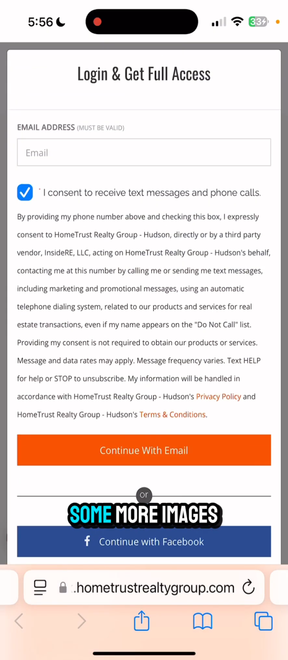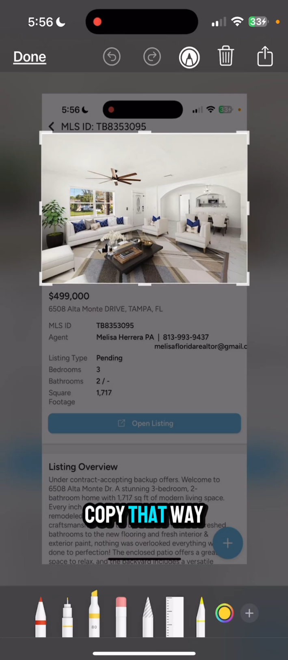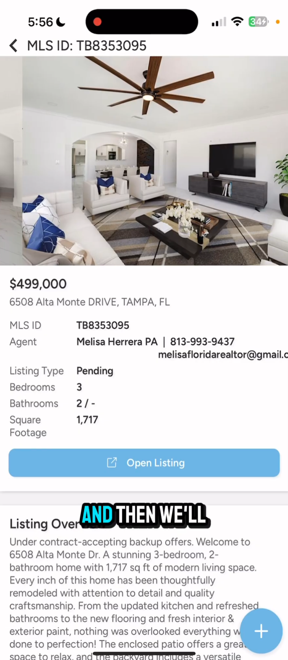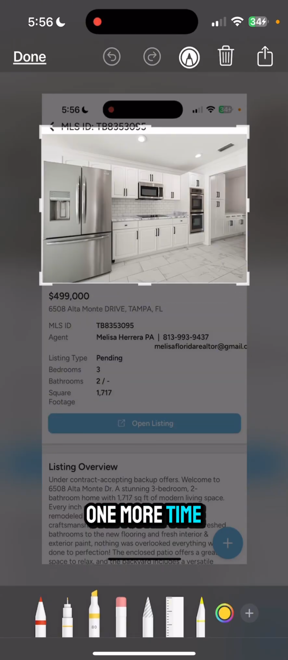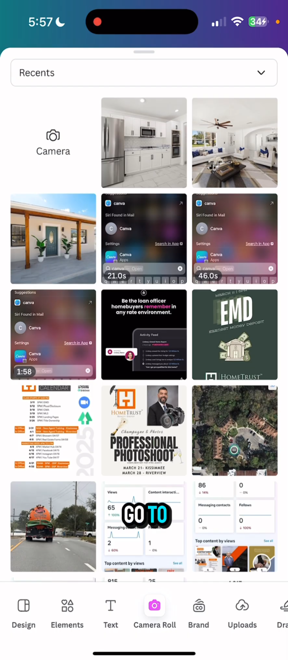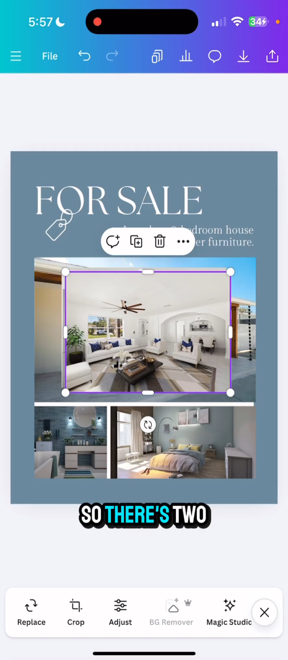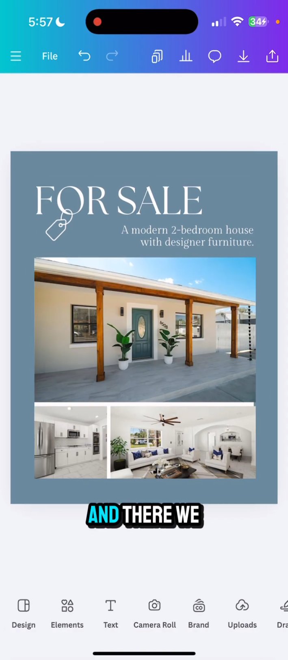So we want some more images, so we can copy that way as well. Done. And then I'm gonna save that to my photos, and then we'll get one more image, and then we'll just crop that image one more time, and then we'll go to our camera roll, and then we'll select the pictures that we want. So there's two ways to do it. There's multiple ways of doing this, whatever works for you. And there we go. We have a for sale flyer.